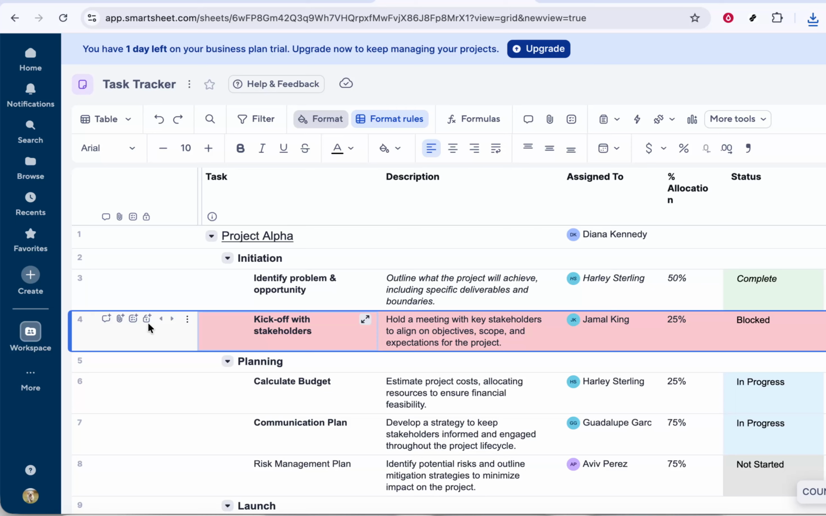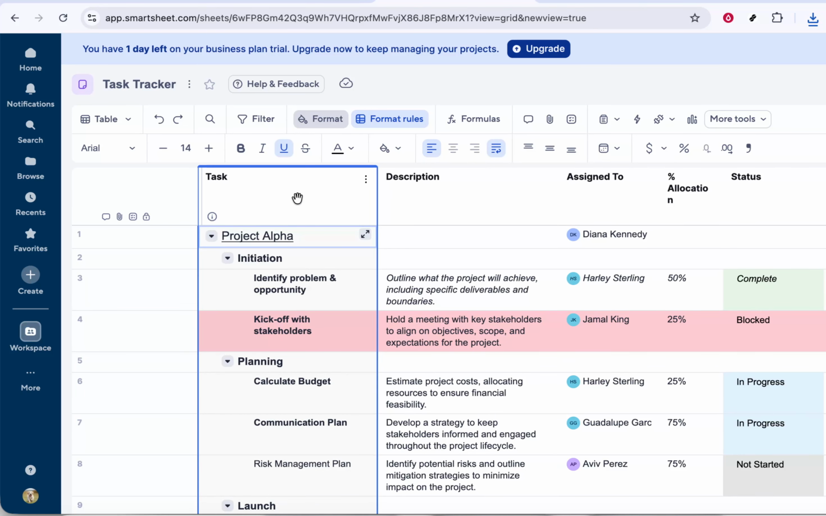First, start by opening a sheet in Smartsheet. This can be any sheet you're already working on, like a project plan, a task tracker, or a simple list. Just sign into your Smartsheet account, navigate to your workspace or home screen, and click on the sheet where you want to apply the underline formatting. Give the sheet a moment to load so you can see your grid and all your columns and rows.